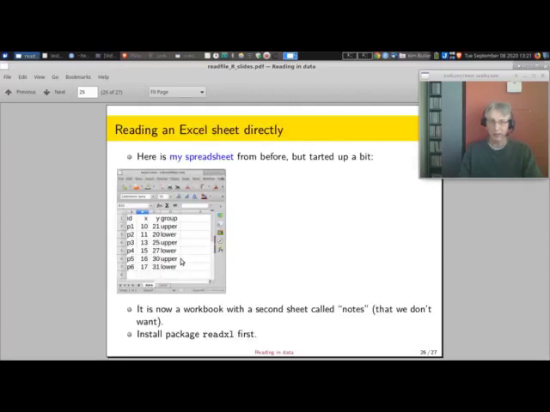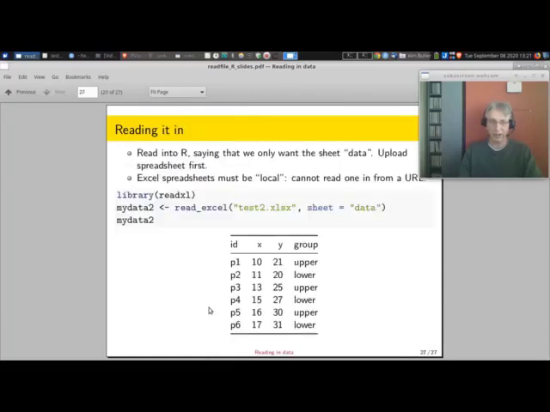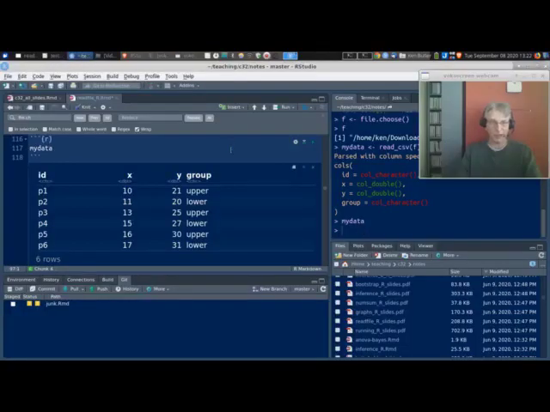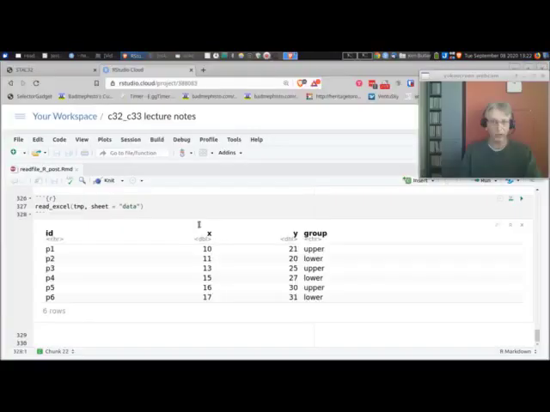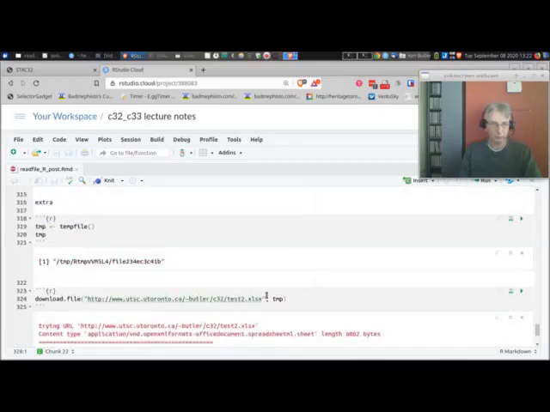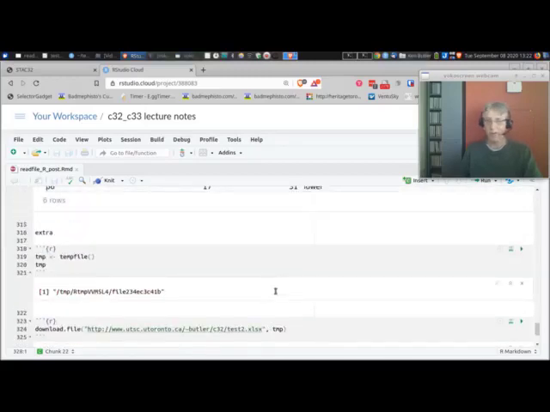And the last thing we did was reading an Excel sheet indirectly. Install the package readxl first, then use read_excel like this with the name of the file, not a URL, and with the sheet from it that you want, if there's more than one. The last thing was an extra, which I messed up, so let me go through that again. It wasn't there. It was over here, which is what to do with an Excel file that's on the web, not on your computer.